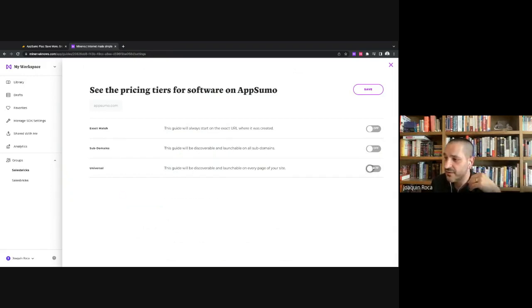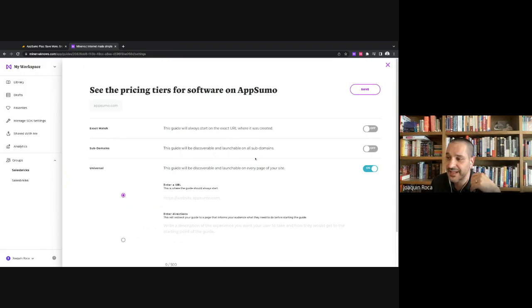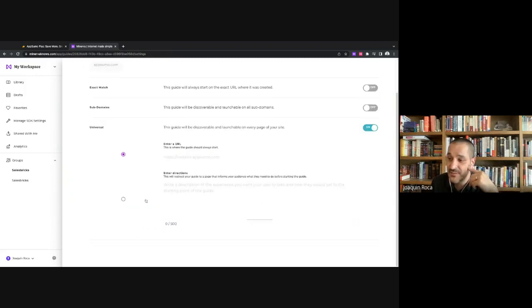Finally, we have this universal setting. This is the most flexible setting. You could enter a URL where you want to redirect them to, as opposed to that first step. You just say, hey, every time this guide launches, redirect them to this specific URL. Or you could even just give them directions.